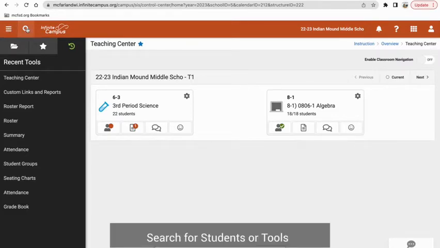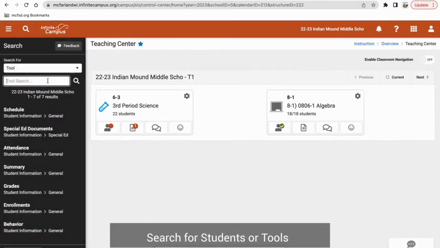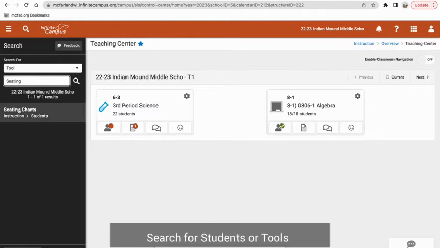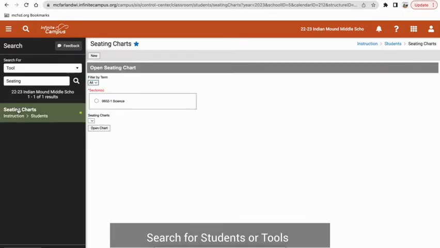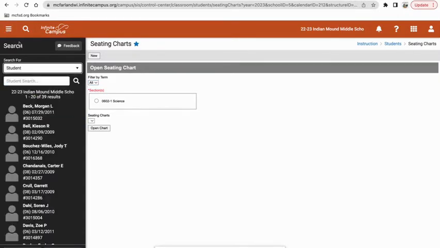You also have a search tool. This is where you would be searching for students, but one very helpful feature is that it also allows you to search for tools. So if you're having trouble finding something, say you cannot find where the seating chart tool is, you can come to the tools, change to search, and say seating, and there it will show you that, and you can click on it to go to the seating chart tool. So always remember that you do have this tool search option available to you.